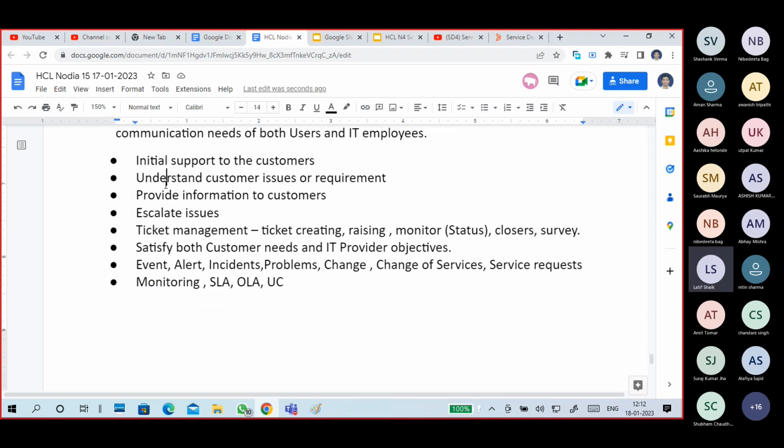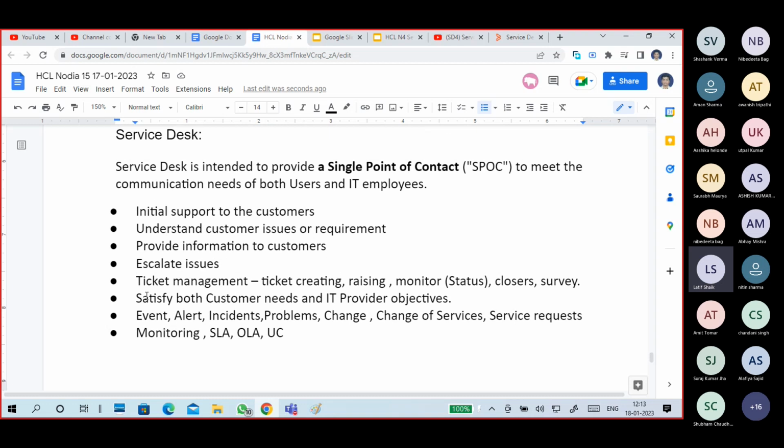The next one is, guys, service desk satisfies both customer needs and IT service provider objectives. What is the IT service provider objective? To provide a service to the customers and make sure the customer is getting the service.